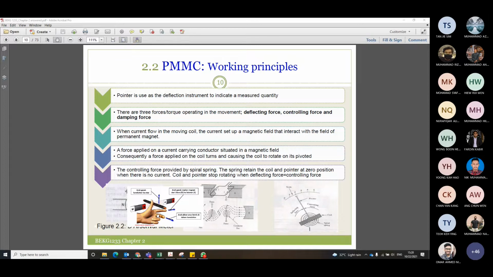On the contrary, if the current is going in, but the direction of the N and S is opposite, the direction will be going down.